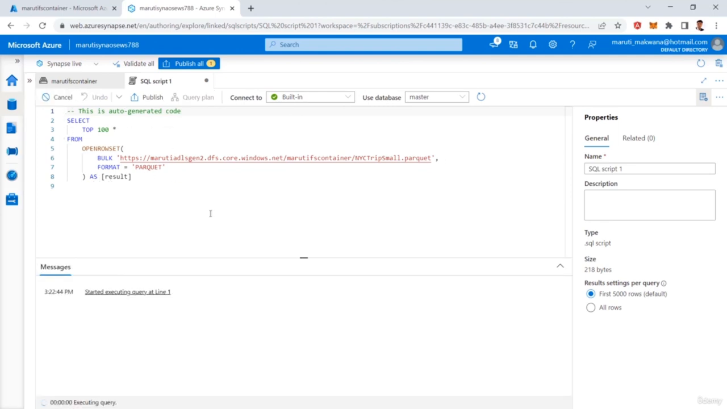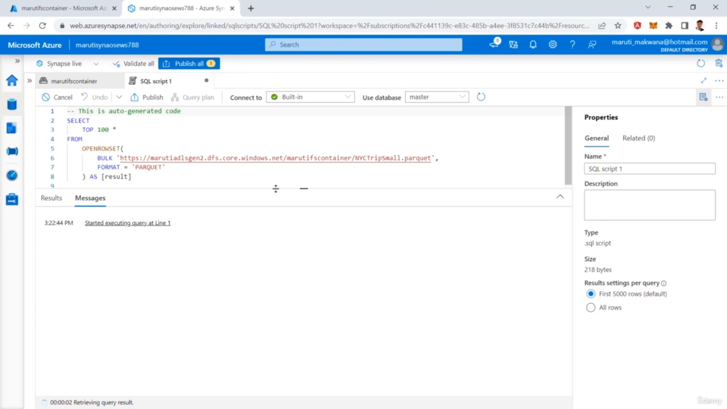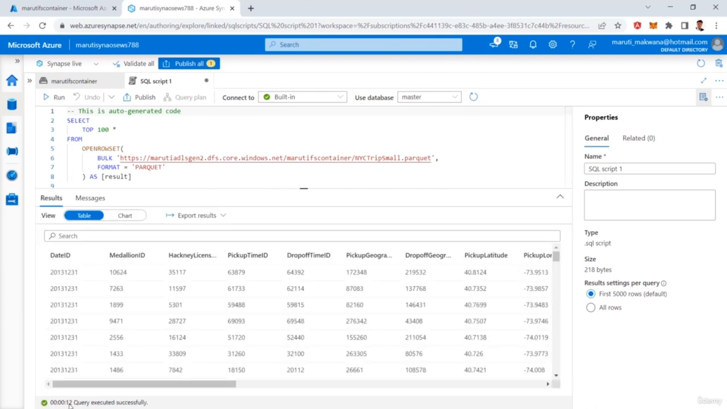If I run this, it is going to take some time and then get the records from that Parquet file. Sorry, it is going to get only 100 records from that Parquet file, and the resulting data is going to be visible here in the below section. Query is executed.